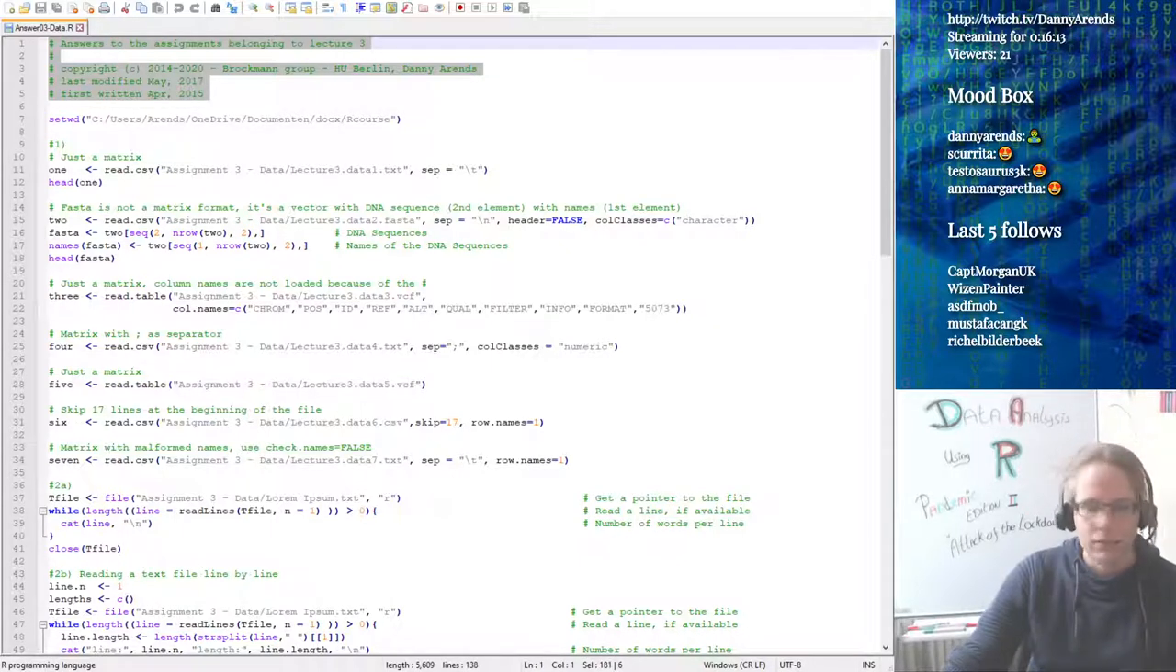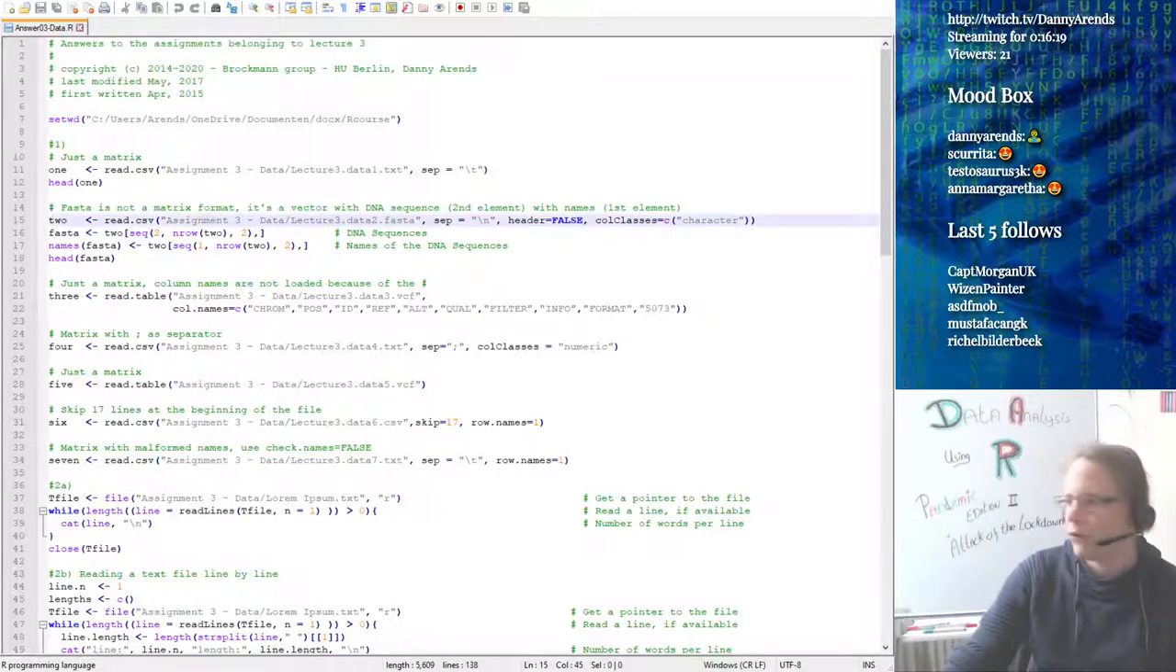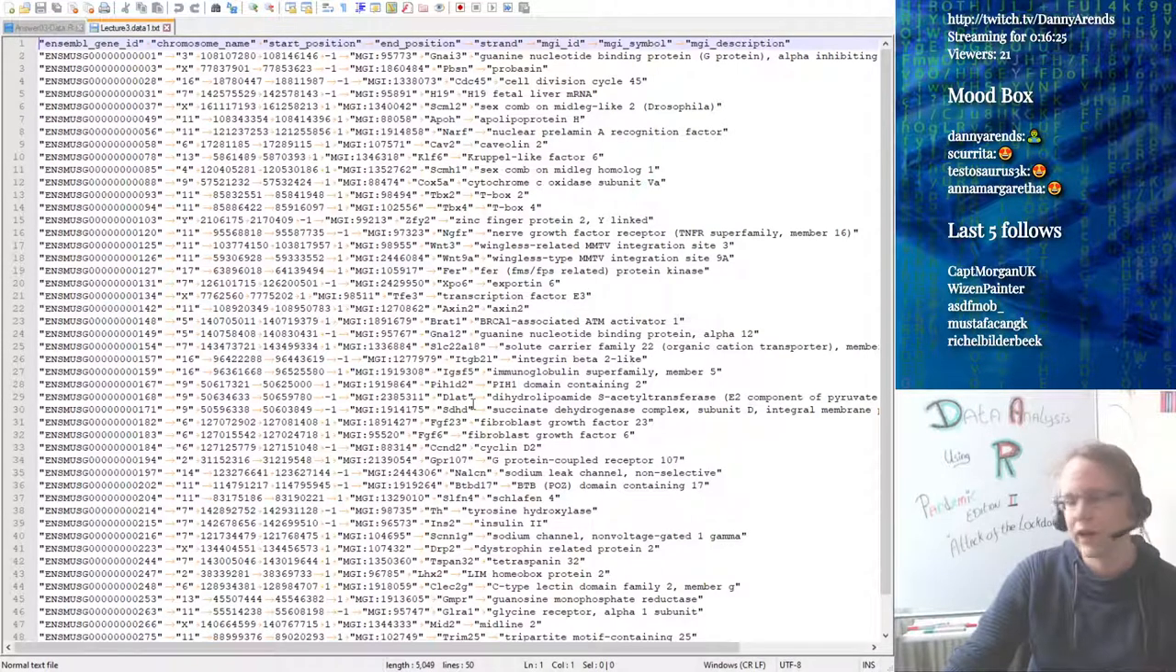So yeah, let's just start. The first file that I loaded in was lecture 3 data1.txt. I'm going to open it up for you guys in Notepad++ because that's what I always do, because you have to look at your data, right? What we see here, if we look closely, is that we have a couple of columns, and we directly see that this file is tab separated.